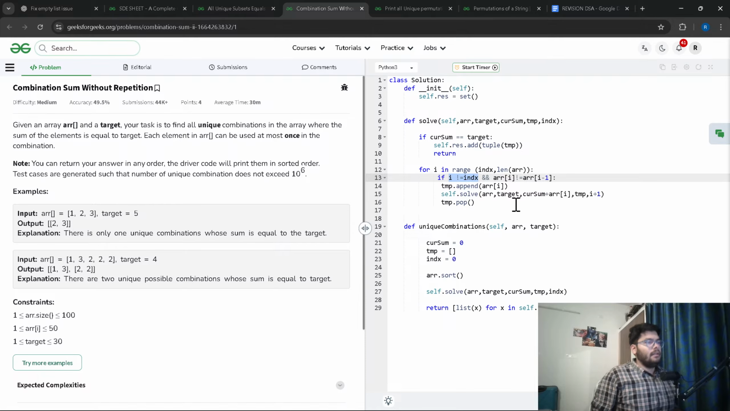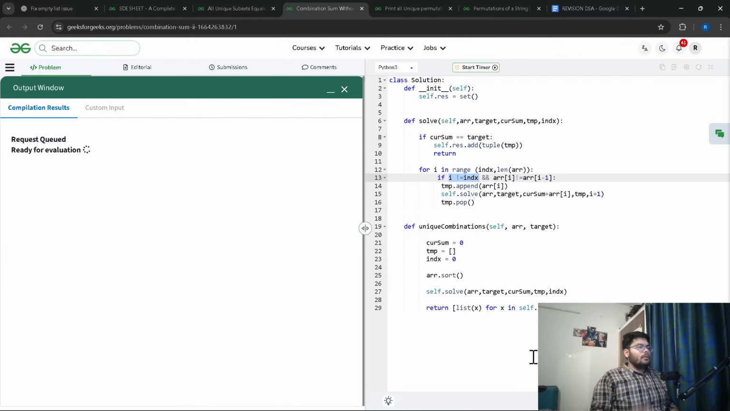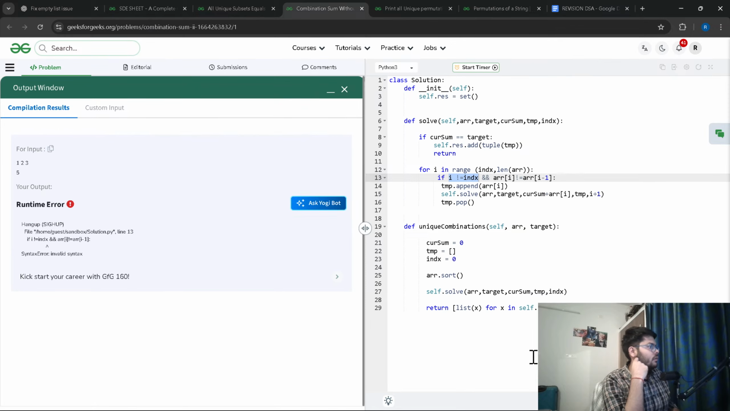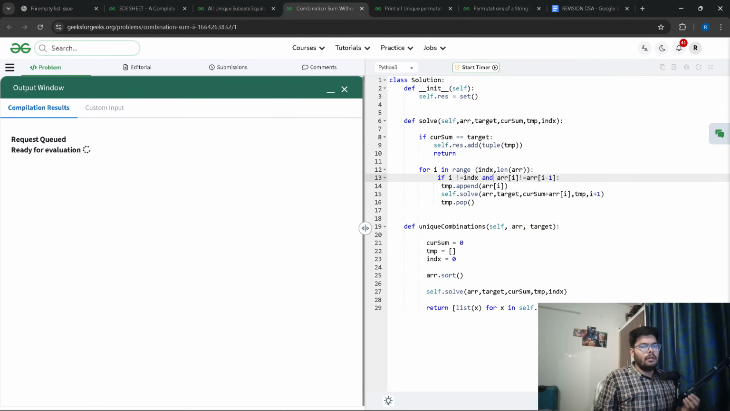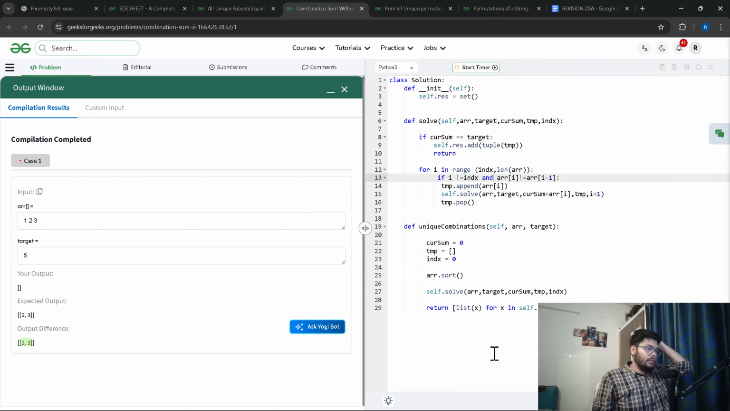Hmm. I think now it should work. Wow. What is it saying? Invalid syntax. Okay. I think we need to write and here, again the same thing, I guess.